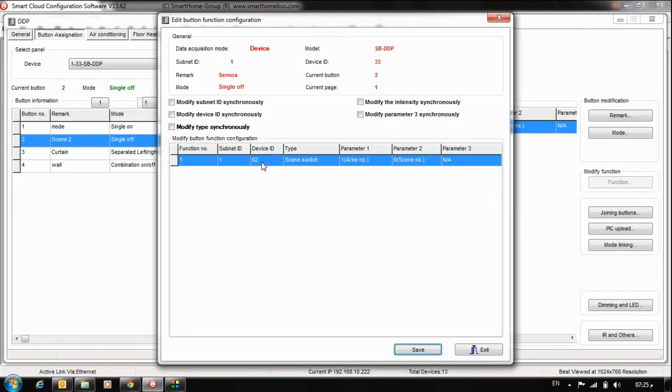The same for off. This is the same: 62, your dimmer address. The type must be scene. Parameter 1, the same area. And I want scene number 0, that means to switch off.